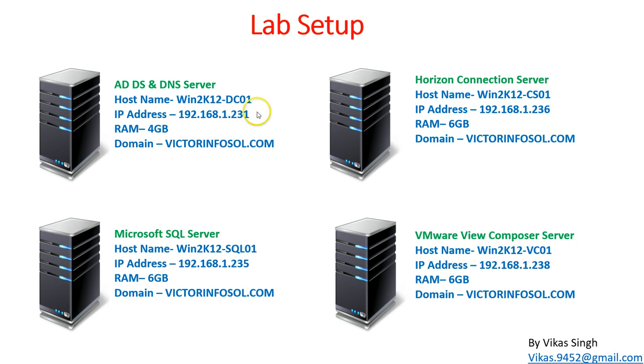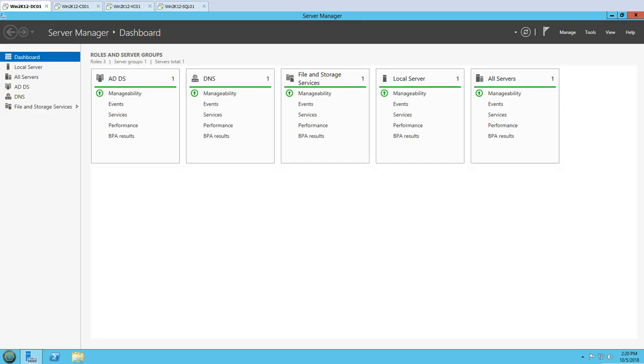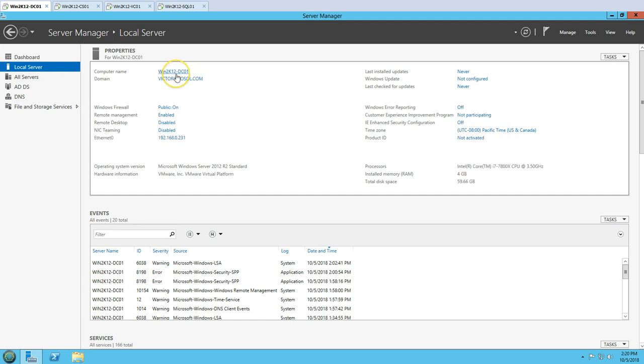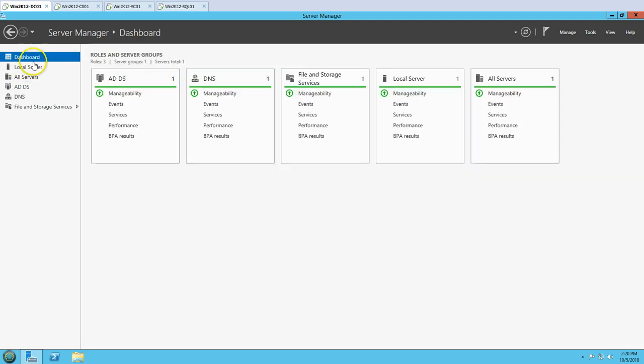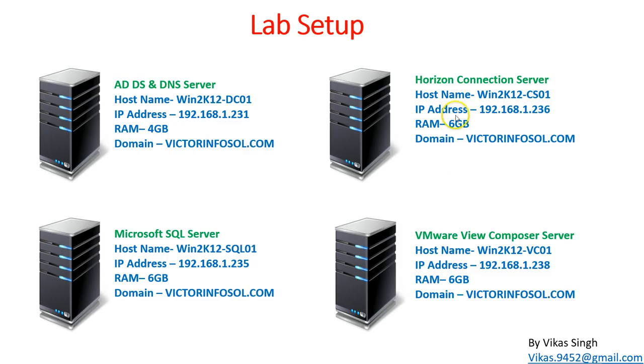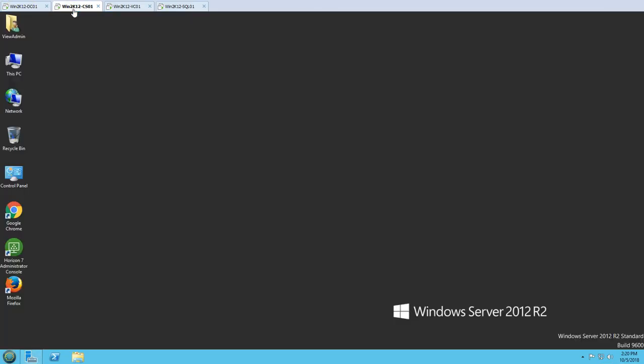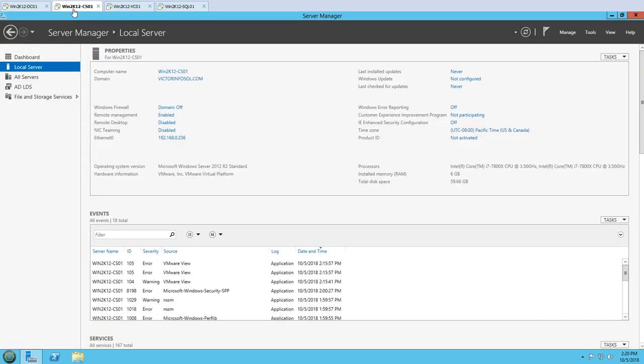So this is my lab infrastructure in this video. We are going to use 4 virtual machines in this demo. The first machine is Win2K12 DC01, which is my Active Directory. Active Directory and DNS roles are running on this machine, and you can see Win2K12 DC01. This is the domain controller, and the second server which we have is our Horizon connection server, which we have been using since our second video. This is Win2K12 CS01, our connection server.